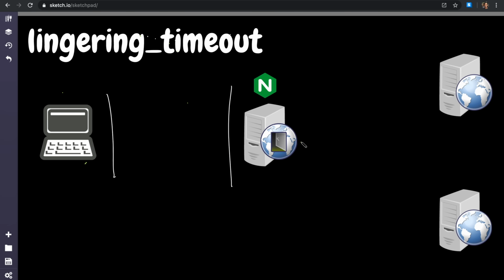All right, lingering timeout. So the lingering timeout is one of those really interesting ones when I read about it, and I tried to do a lot of research to actually understand what it means. To use the lingering timeout, there is an option called lingering, right? Whether you want to linger a connection or not. And what does that mean?